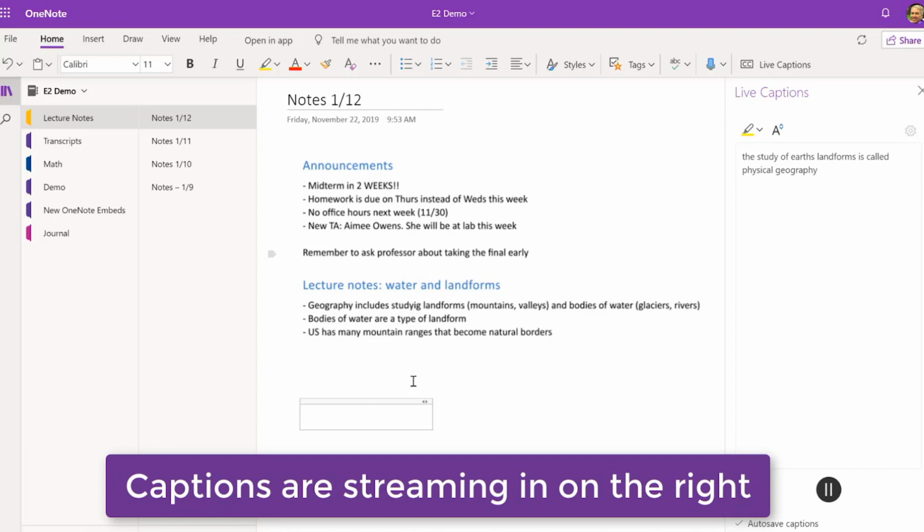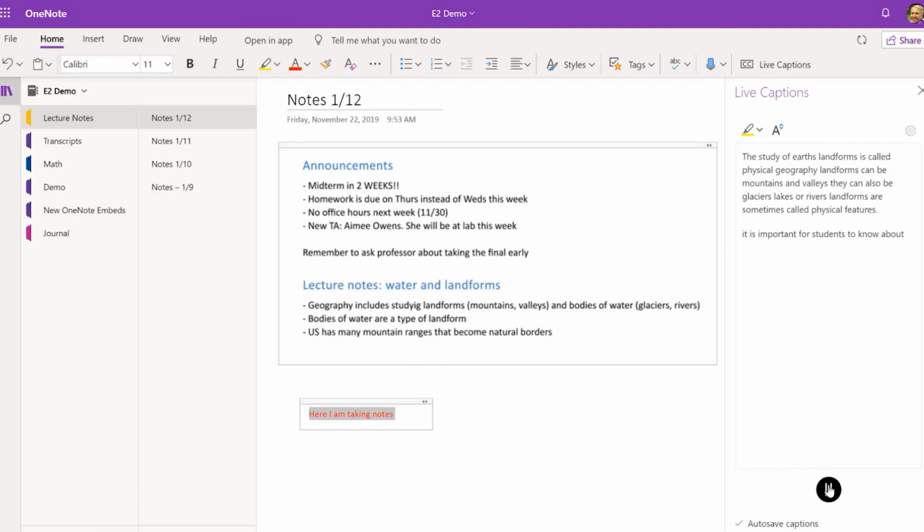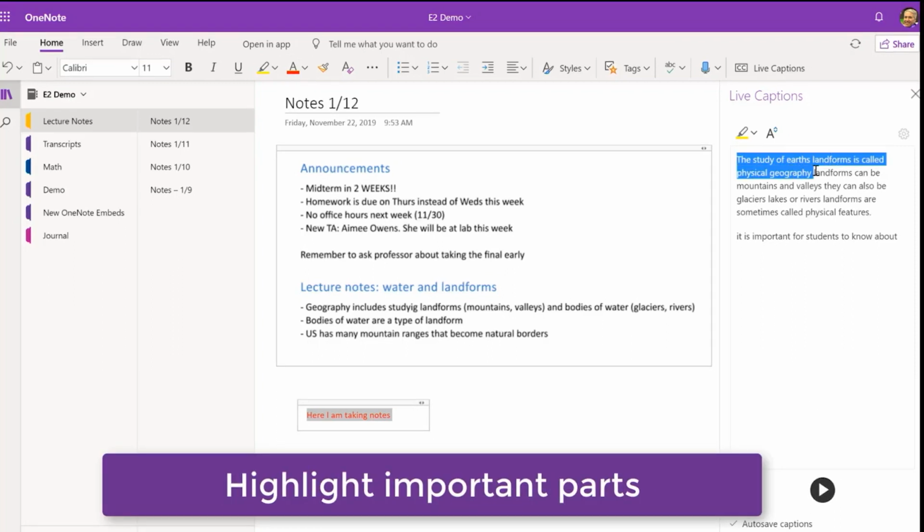I can go back to the middle of OneNote as a student, and I can take notes just like I would. In the meantime, all the captions are coming through on the right. Now I can hit pause. Now I click the pause button. Oh, the professor said something interesting. I want to go highlight that caption with my highlighter here. And maybe there's a couple other pieces I see. Maybe I want to make the text a little bit bigger.